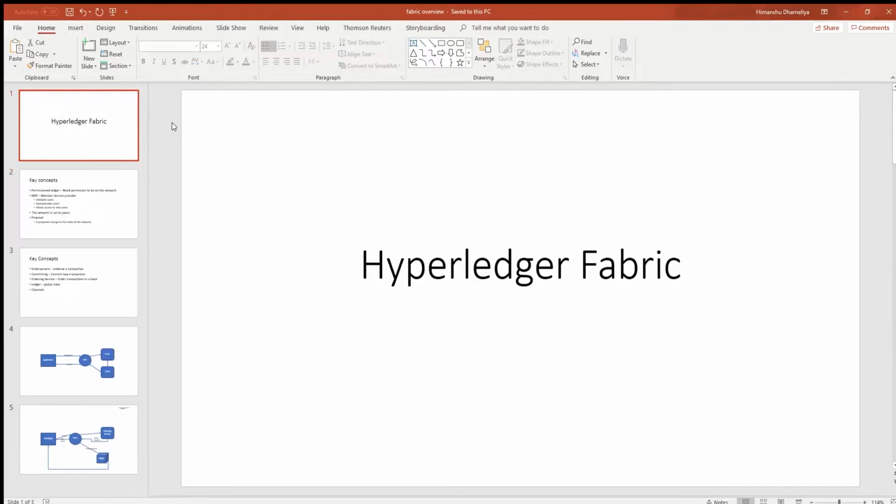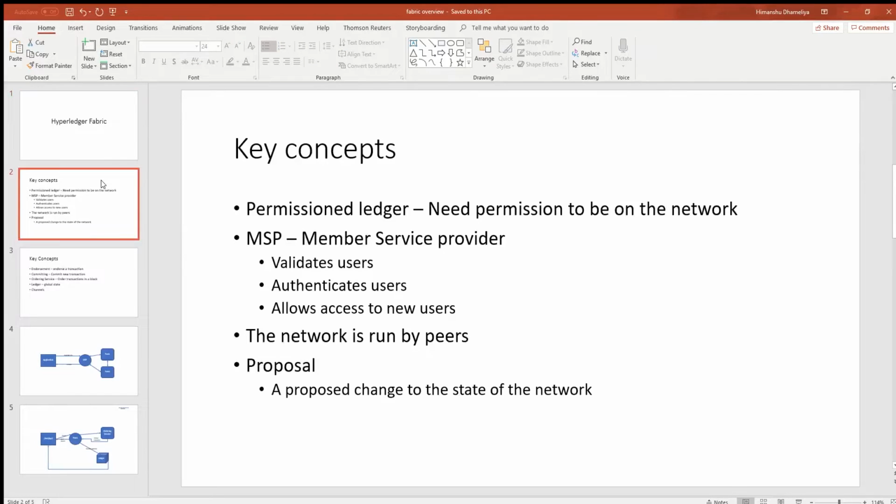Okay, so in this session we're going to go over the basics of Hyperledger Fabric. There are several key concepts for Hyperledger Fabric. The first one is that Hyperledger Fabric is a permissioned ledger, which means for anybody to come on the ledger, they need permission. So who provides this permission? A permission provider is basically an MSP. MSP stands for member service provider.